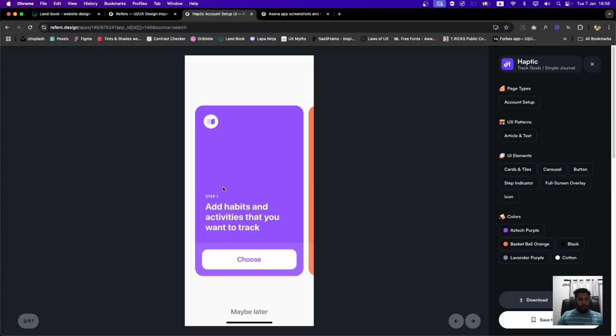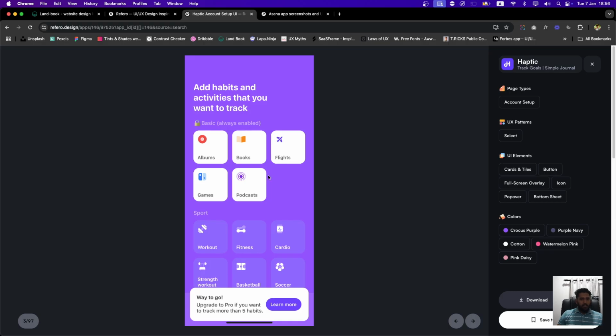Moving on. Add habits and activities that you want to track. Let's go. This screen, I have some issues with it. Habits and activities are something kind of unique for a lot of people. For example, I might not be someone who is reading books or going on flights or listening to podcasts. It is very niche, and this is one issue I had.